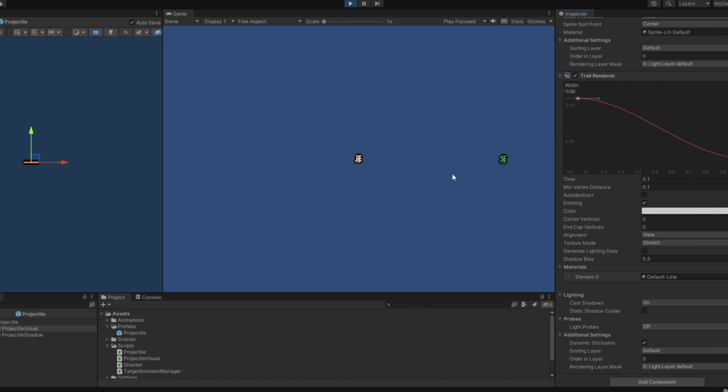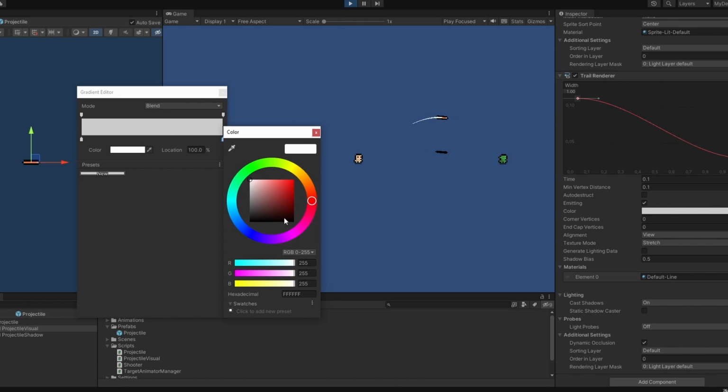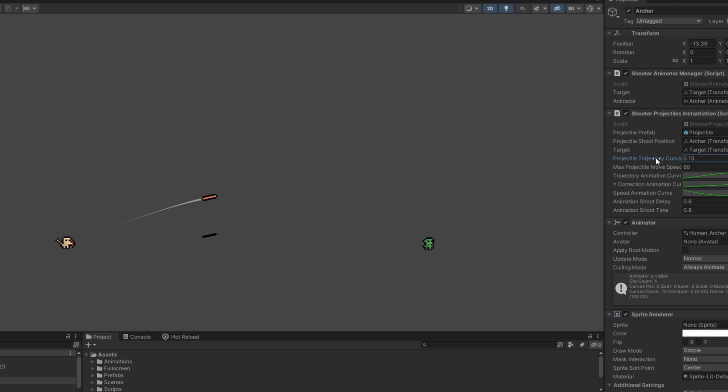Well done! Now to make it look even better, you can also add a trail renderer. I won't be detailing this process right here, but you'll find plenty of good tutorials on YouTube. So now you can play around with the different parameters in the editor to make it fit your projectile and your game.